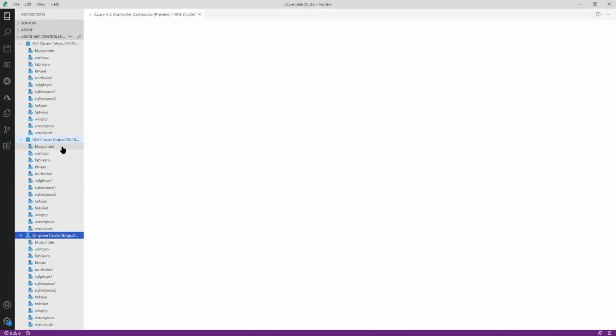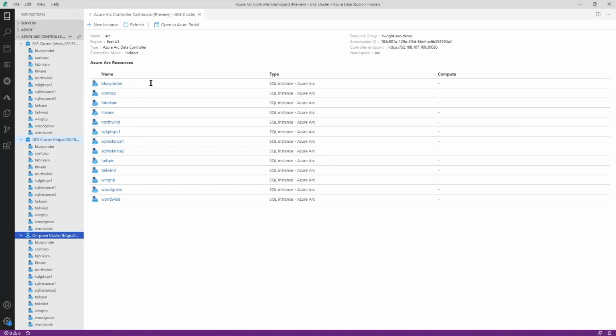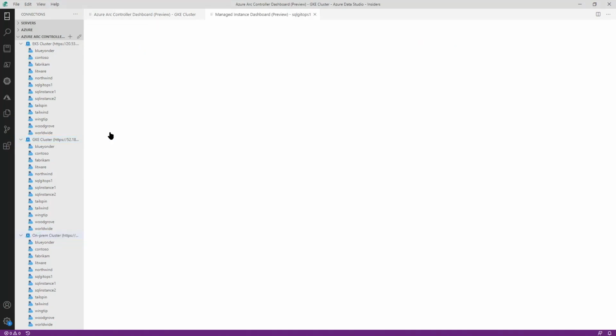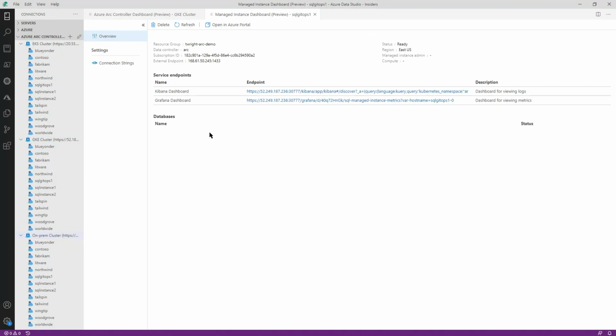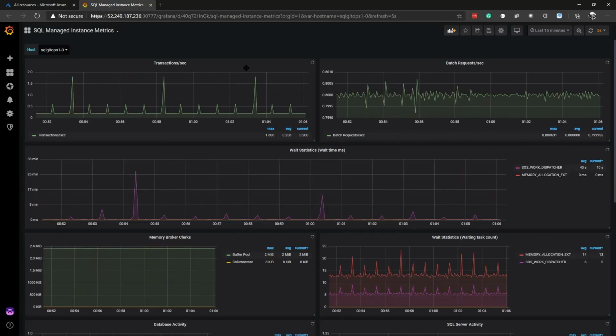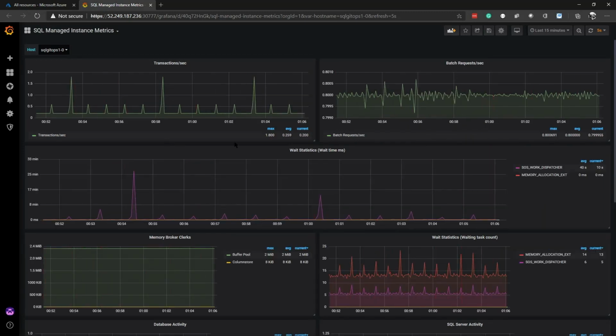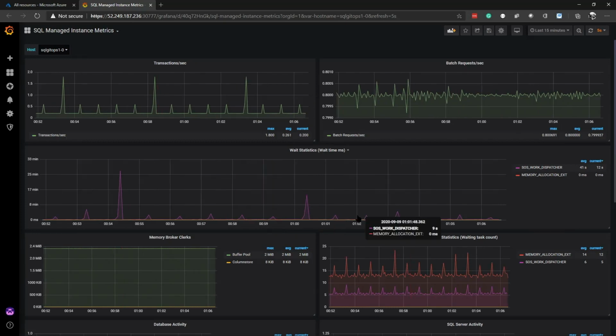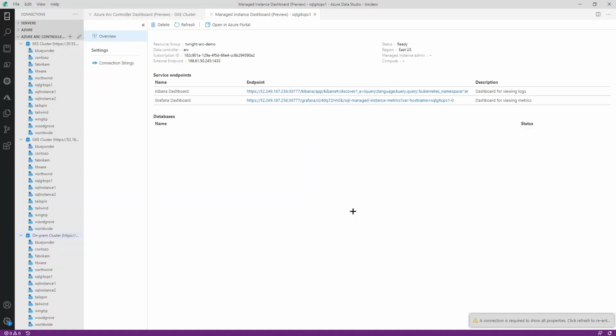Here we can right-click and manage and go and view the details about this data controller as well as all the instances that it's managing. We can click in on one of these to see the details about that particular database instance. And then we can view either the Kibana or Grafana dashboards by just clicking these links. Let's drill in here to take a look at the Grafana dashboard. Here for this particular instance, we can see all the transactions per second, the wait statistics as we'd expect. And this is the local monitoring experience that you get even without a connection to Azure.